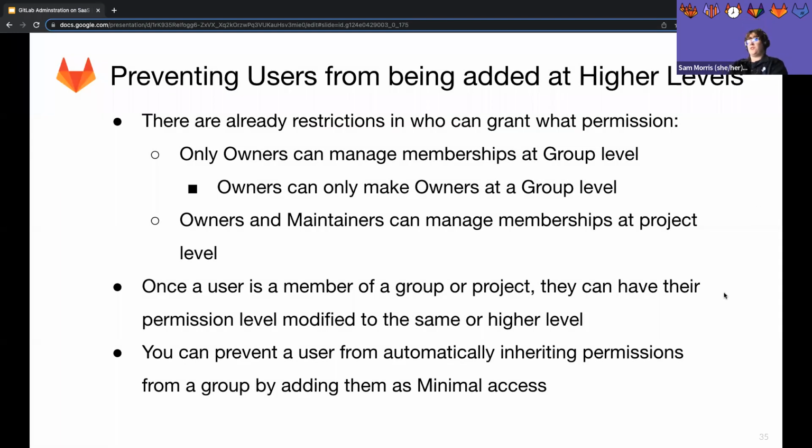Also, how can you prevent users from being added at higher levels, right? Because obviously, it's great, principle of least privilege. We want to be able to add people at higher levels. So there are restrictions in who can grant what permission. Again, an owner can manage permissions at the group level, and only owners can make other owners at the group level. So there is some access control in a sense that you don't want to give people owner permission, but you can revoke it as an owner. But there are restrictions on who can do what.